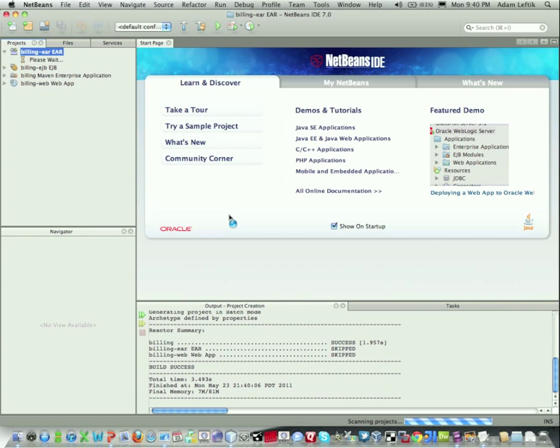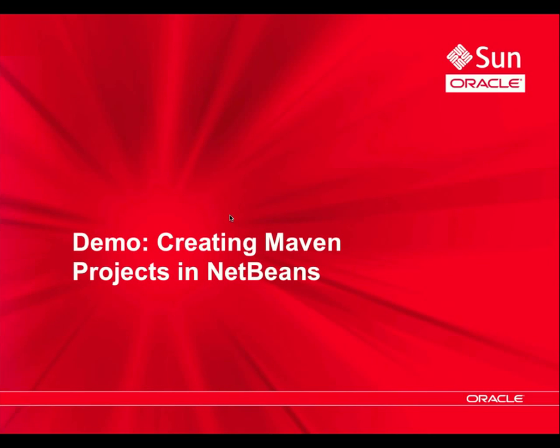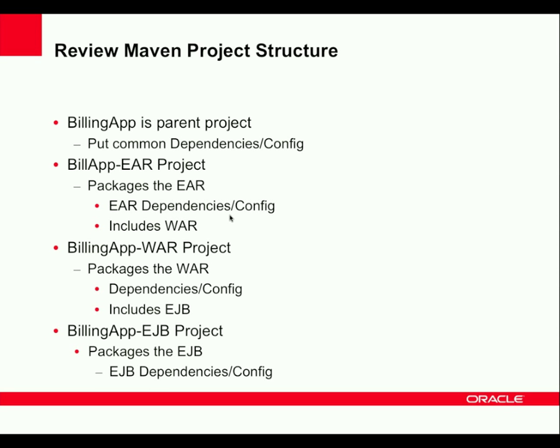Now I'll switch back to the slides so we can walk through what's actually going to be created, and then I can show you inside of NetBeans. So you'll see billing app is going to be this parent project, and I just called it billing in this case, but now in there you'll see we're going to put common dependencies and configuration.